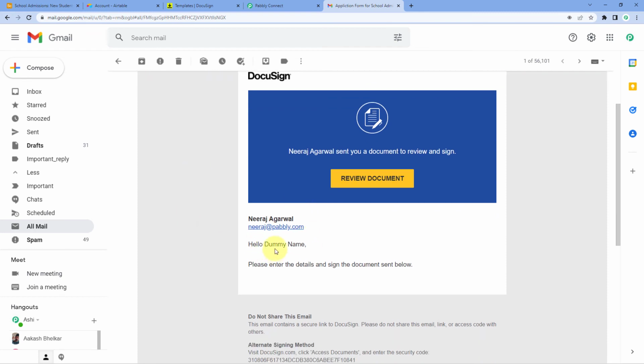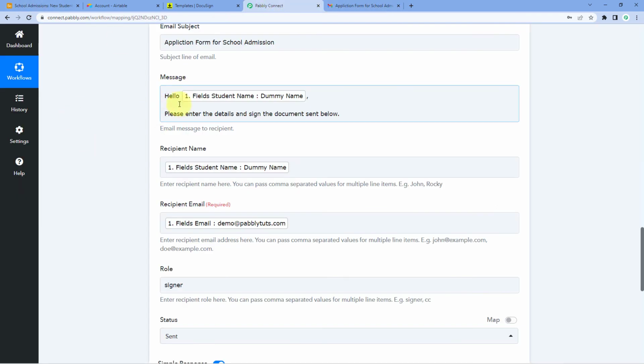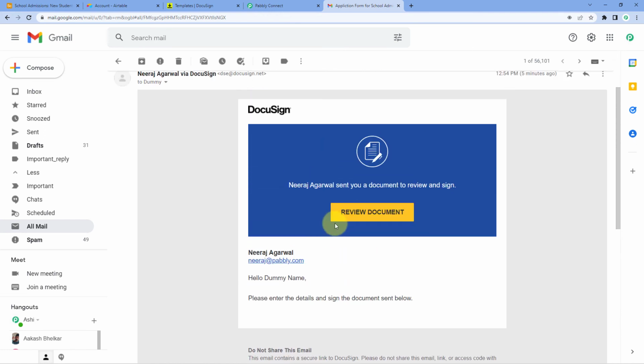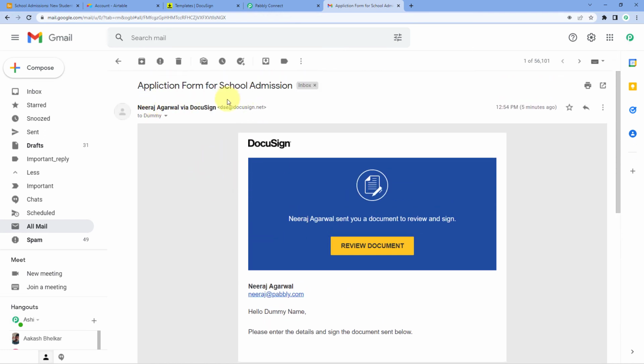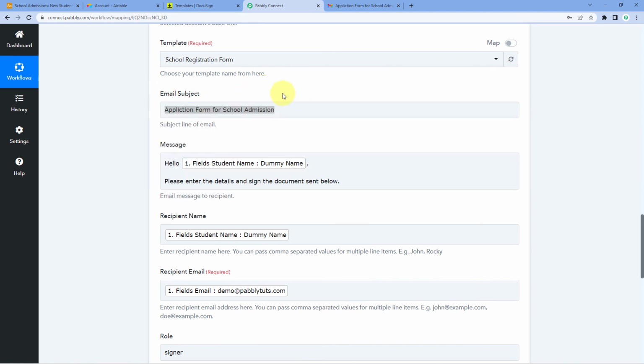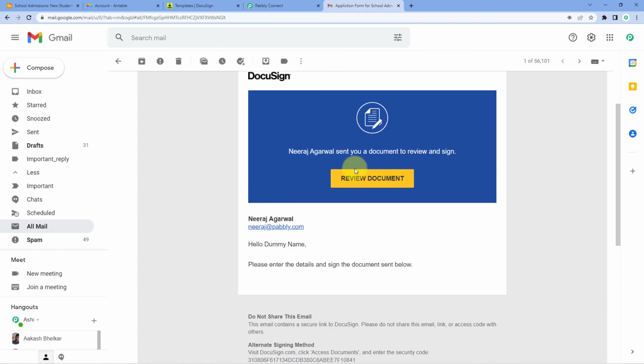And we also have the very same message. Hello dummy name, meaning the name of the student or the person which we added in our Airtable record, and the same name in the message section. Then we will notice that this is the very same message which we added in Pabbly Connect. Other than that, the subject line of this email is also the same: application form for school submission, the very same subject line which we added in this DocuSign step in Pabbly Connect. And then here comes a document.